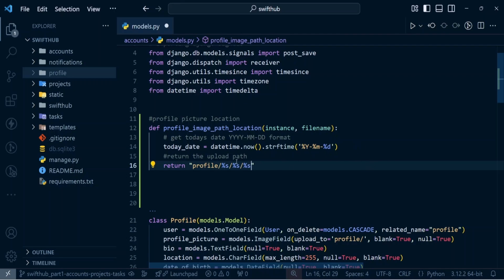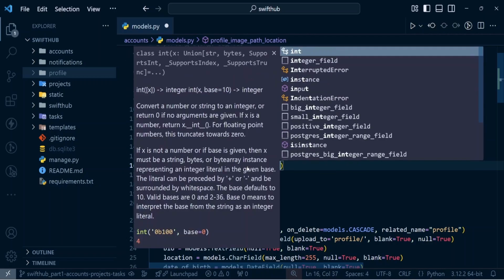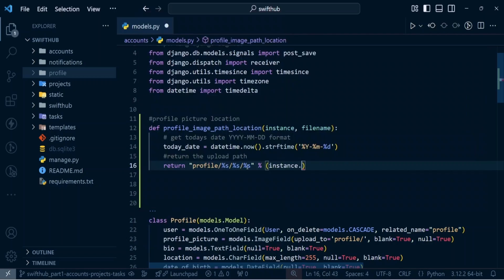So the first %s here is going to be the placeholder for the username, and then the next one is going to be the placeholder for today's date, and then the last is going to be the placeholder for the file name. And right after this, I'm going to do this and %, and then provide the arguments like this. So the first is going to be instance.user.username. So essentially this part is going to be replaced with instance.user.username.